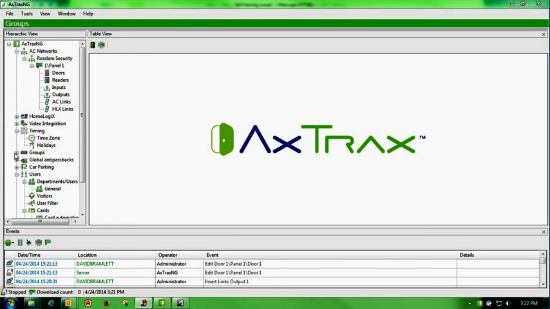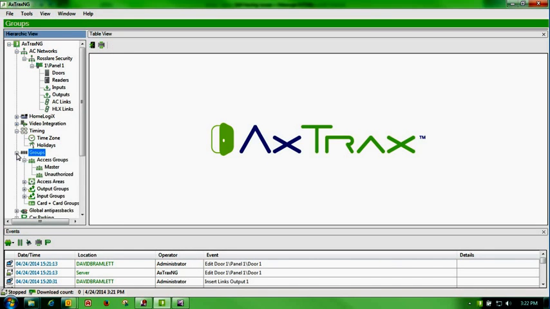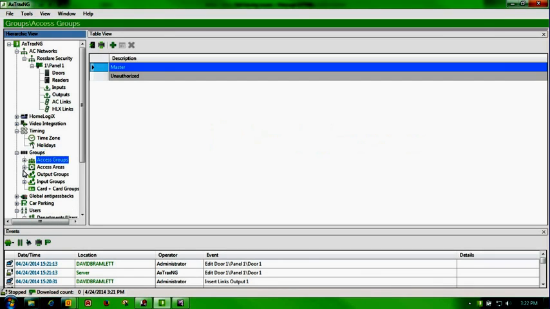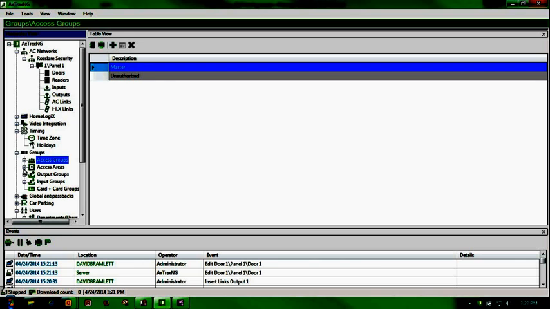Our next topic that we want to discuss is groups. Under groups we have access groups, we have access areas, we have output groups, we have input groups, and then we have card plus card groups.